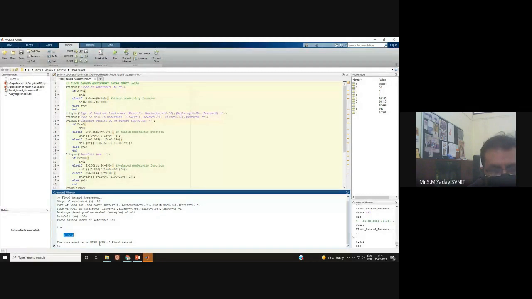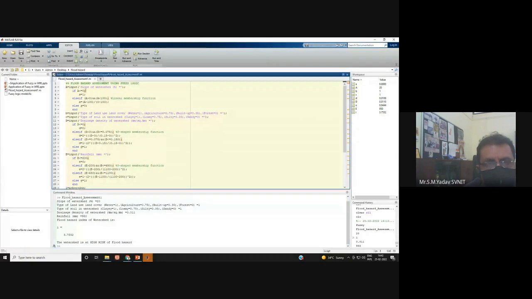You will see it at the bottom of this, and we have classified it as a high risk of flood hazard. Right? Simply using the fuzzy sum function, we have worked out for all the parameters the flood hazard index, which comes out to be 3.7552, and according to the classification, the watershed is at high risk of flood hazard. Right? If you want to do it for the second watershed, we'll do it for the second watershed.